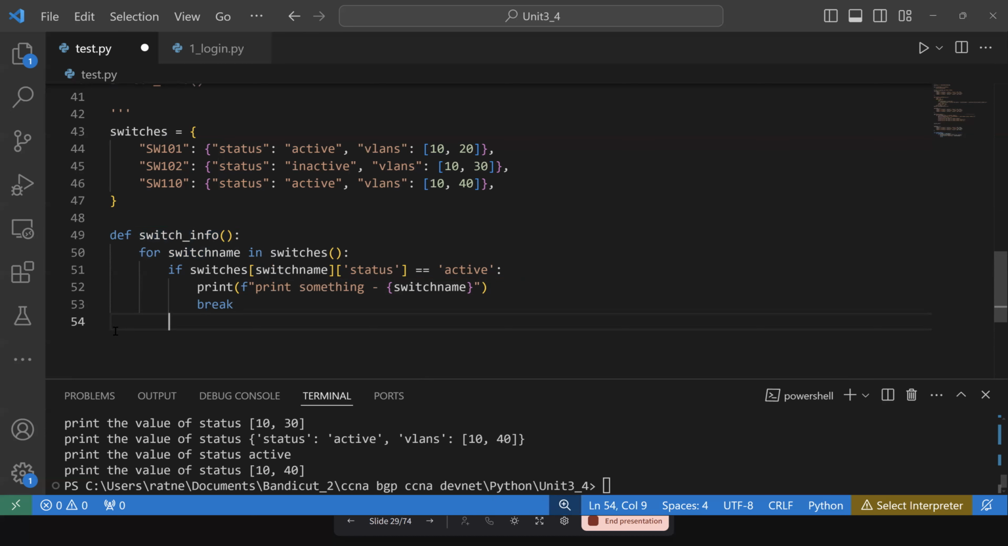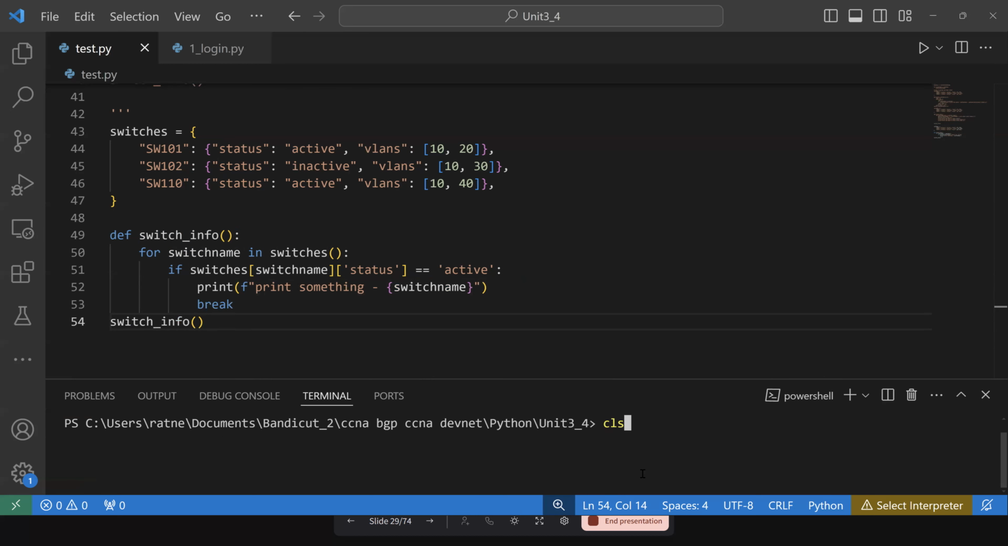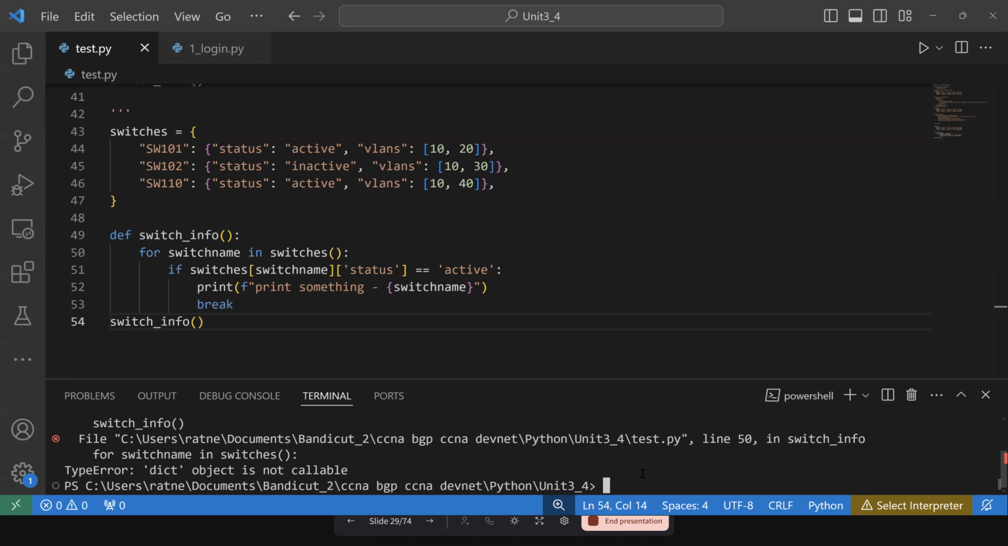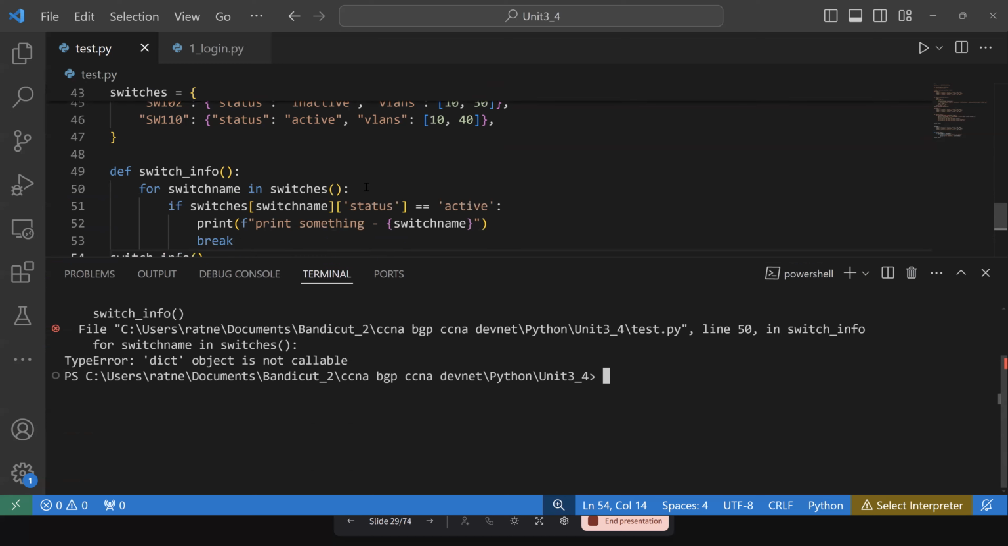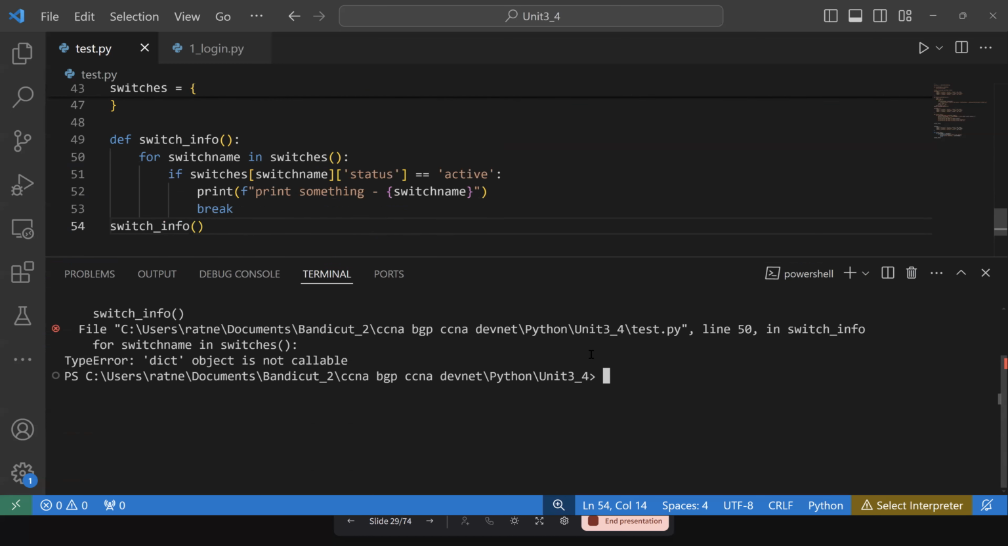Building our small program here. Yes, let's see if some error will come. We'll try to recover. Okay. Now we'll see here the issue, what it is telling. Line 50, switch info. Line number 50 is this.